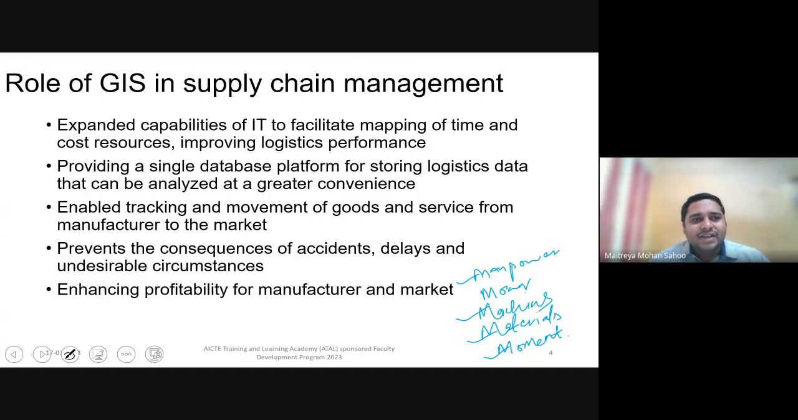Then the fourth advantage that GIS enjoys is that it prevents the consequences of accidents, delays, and undesirable circumstances. So this factor minimizes the cost of time, and that helps to optimize or maximize the performance of the supply chain management. And finally, GIS enhances profitability for both the manufacturer and the market. If the manufacturer saves time in delivering the goods and services, and if the customer receives the same in a shorter period of time, both are in a profitable situation.